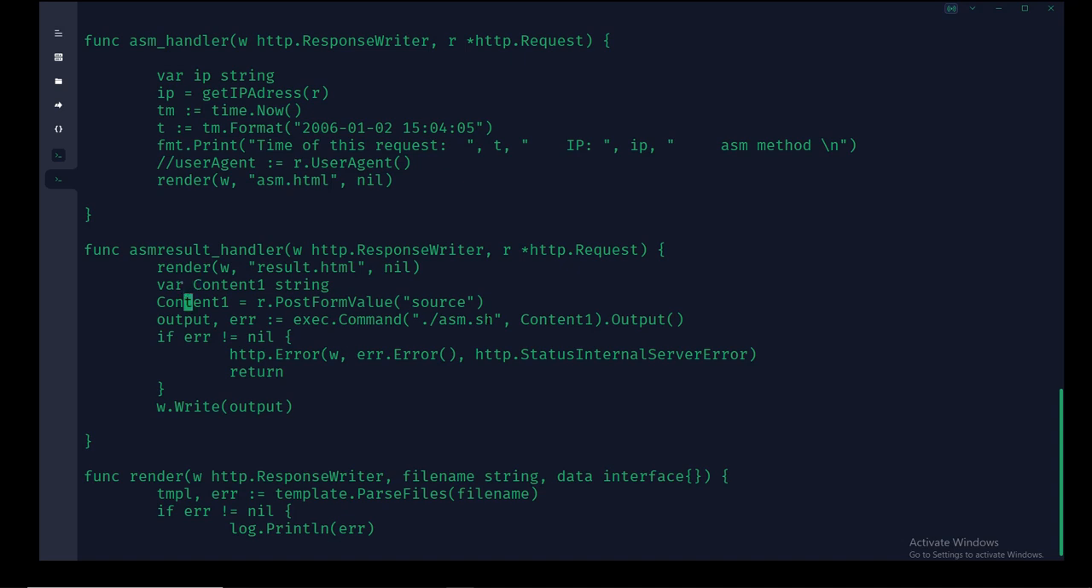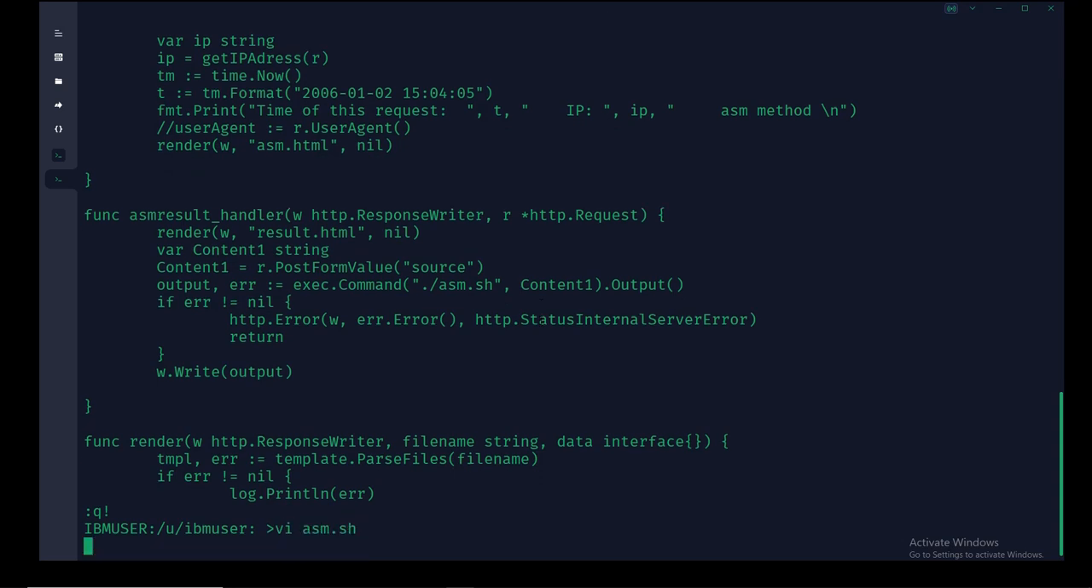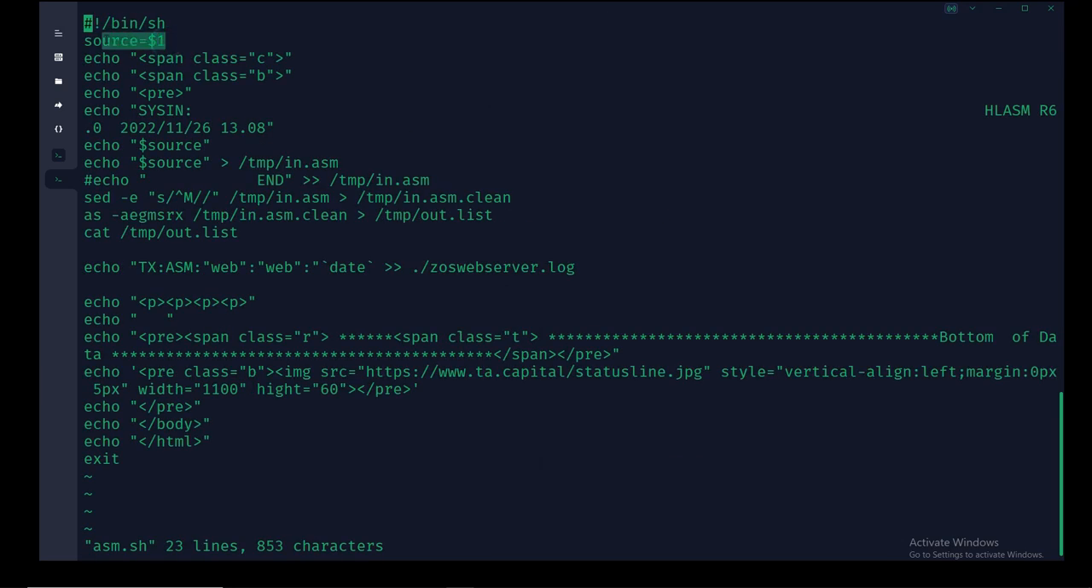So it's assembler.asm.shell with this content, and as you can see, we go and get this immediately and put it into source. And then we compile, and we look into the compilation step, or the assembly step, in a second. And then we make the page at the bottom look like it came from TSO ISPF. And then we close the HTML. And so this all actually works fine.